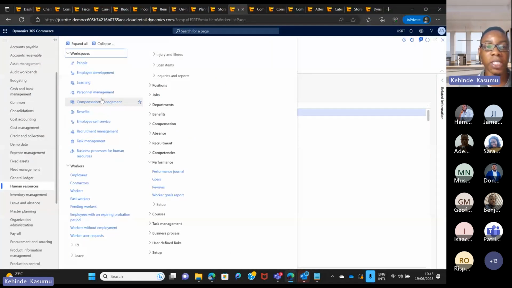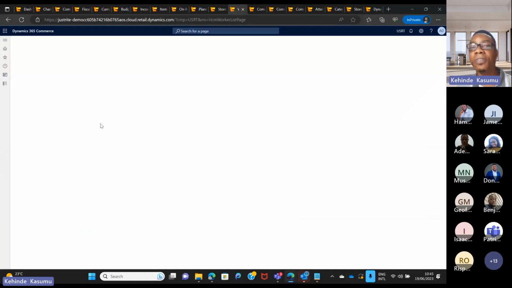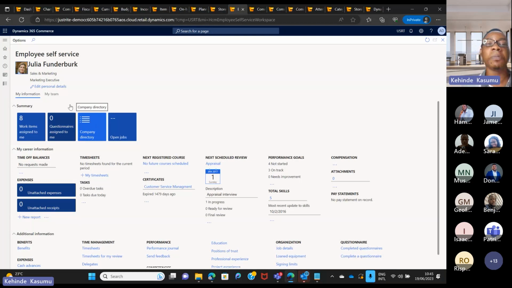their personal information. They can request leave. If they don't have access, their managers could do this on their behalf from my team, and they can submit expense reports. They can also register for courses and do some other things within the human resource module.